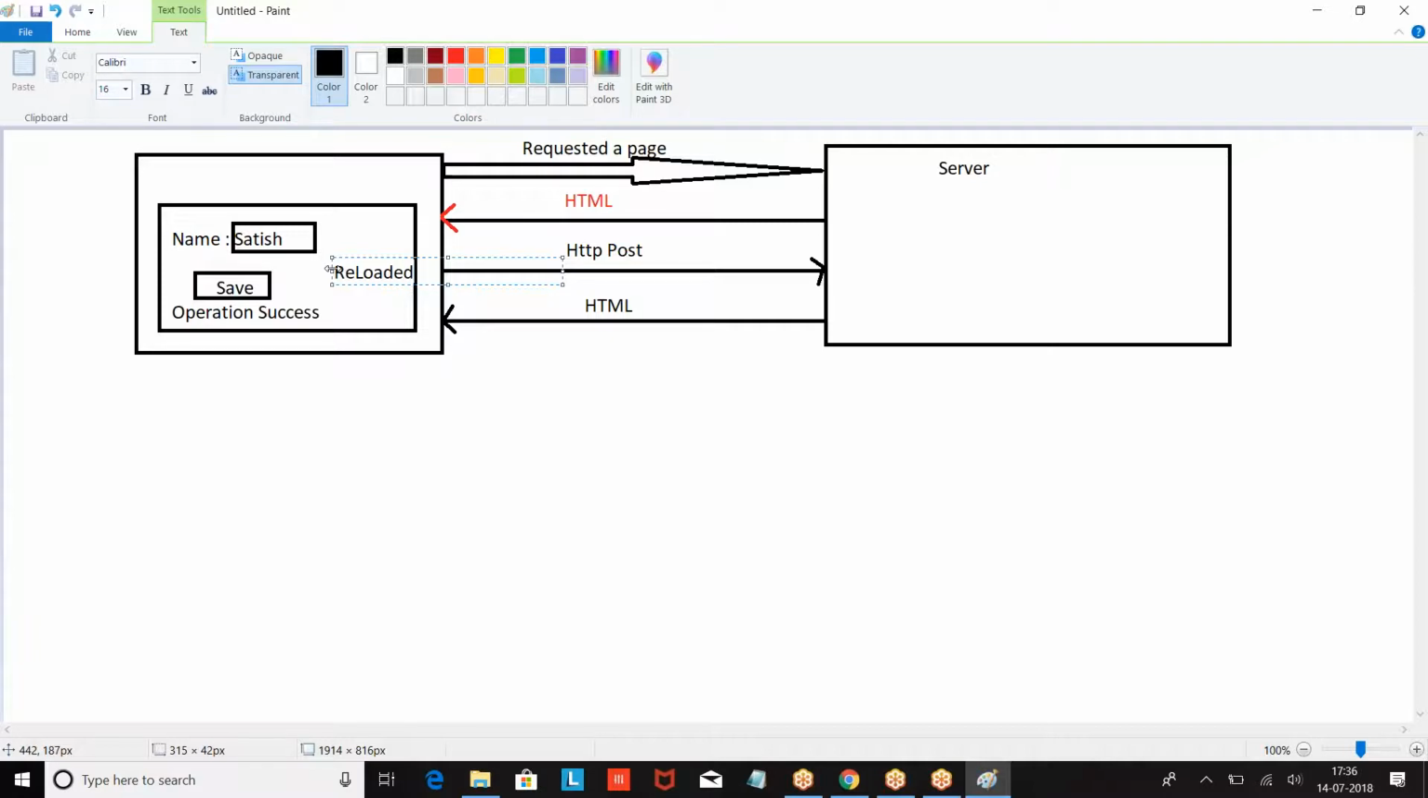So the general Visualforce flow is what? Request the page. The page comes in the form of HTML, loaded. When you are entering the data or requesting any action, it goes to the server in the form of an HTTP post method, performs the operation, and the response will come back to you in the form of HTML. When the response is coming, reload the page. That is the natural behavior of Visualforce.